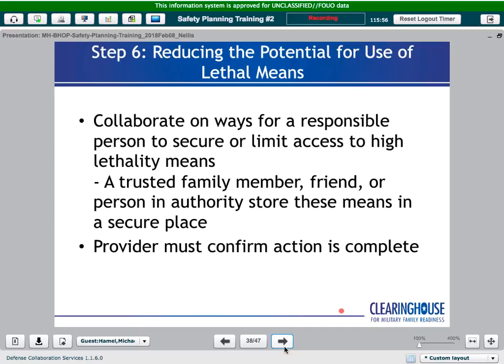In other words, when we're making a plan to reduce lethal means, we want to have a way to get some confirmation that the plan has actually taken place. One other thing, particularly important in the military context, is when we're talking about gaining some control over lethal means, or helping the patient gain control over lethal means, we want to stress that this is temporary. This is not a Second Amendment issue. You absolutely have the right to your gun. You're going to get your gun back. This is temporary. We need to sort of ride through this crisis as safely as we can.